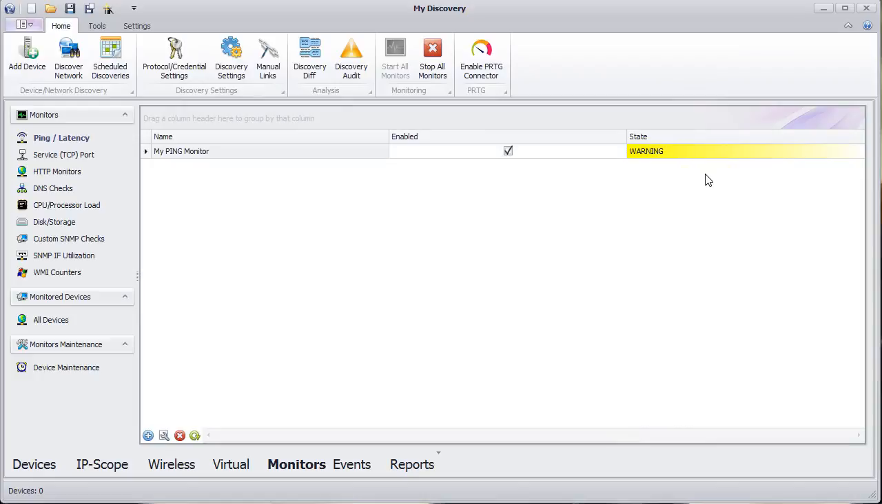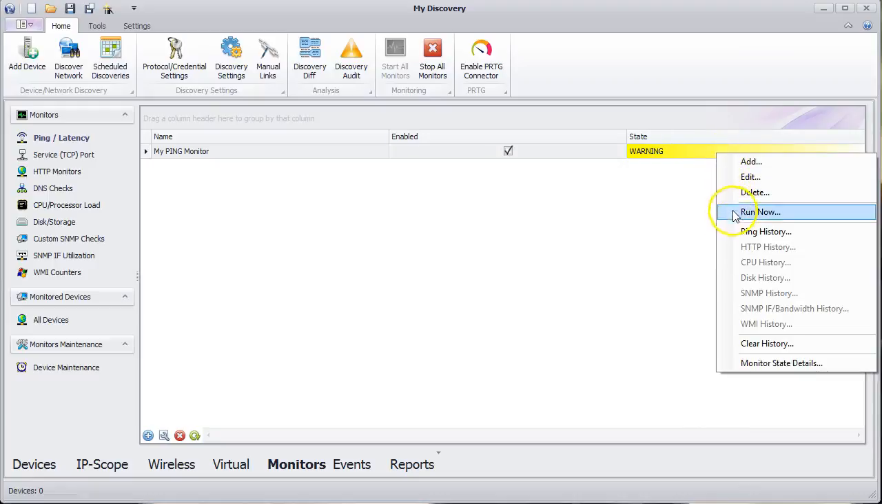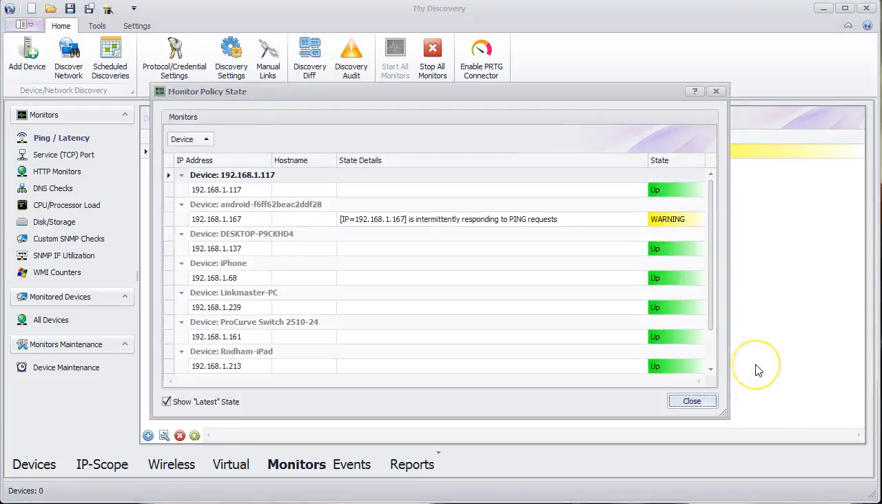After the monitor has run, UVexplorer will display the current state of the monitor. To get more details about why the monitor is in its current state, you can select Monitor State Details from the context menu. This will display information about each device participating in the monitor.